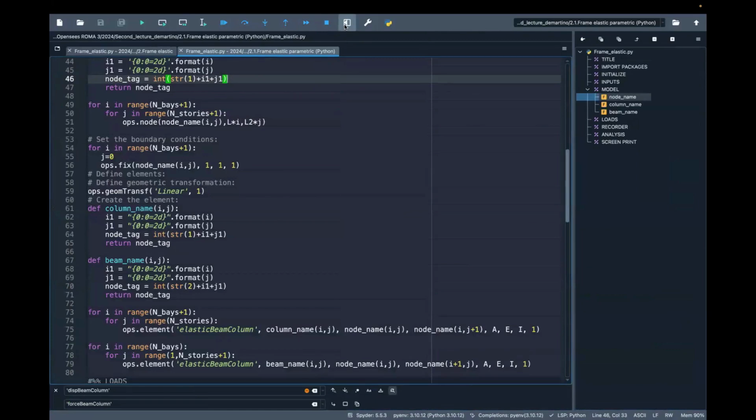So you can see here that we have the same classical representation of the code. We are changing here the column name and the beam name. And again, we are using the node name function we defined before to define the connection, right? So the first column is connecting the node at the base, the node with coordinate ij, with the node at the floor above, so the second node is ij plus 1. You can see how simple it is. So at this point, you have automatic connections.